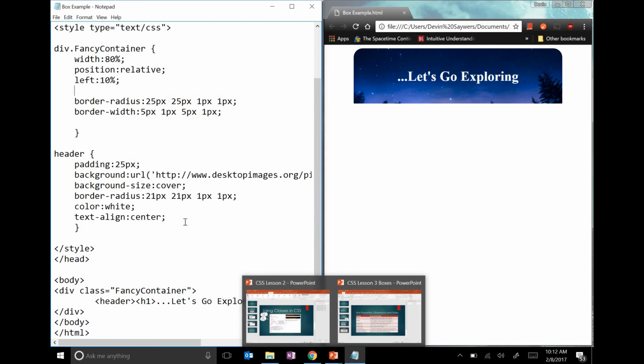Next, we're going to be talking about positions and floats. So get excited for those. Those allow you to make a lot of cool things.